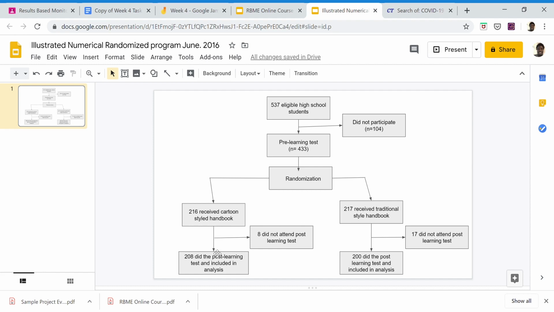So by the time we did the post test, we had 8 of those that received the cartoon style book who didn't participate for one reason or the other. Their parents weren't around and they couldn't come for the post test and all that. Also, 17 of those that received the traditional style did not participate, for several reasons. These are some of the things you get in this kind of design. And don't forget that this took a month. Now think about one that would take a year.